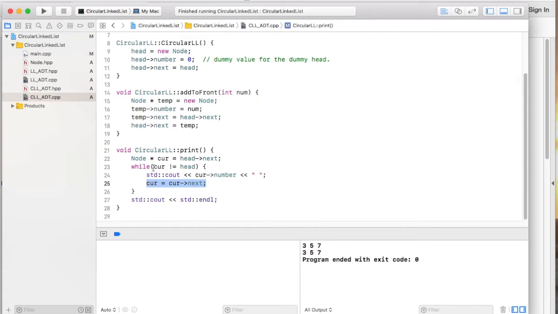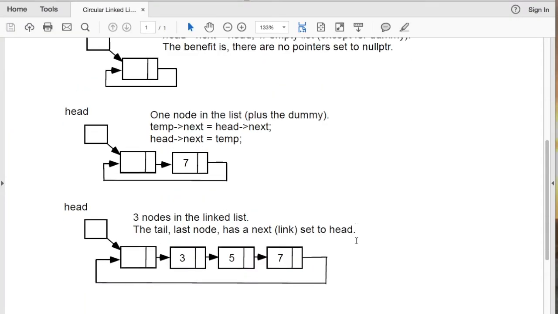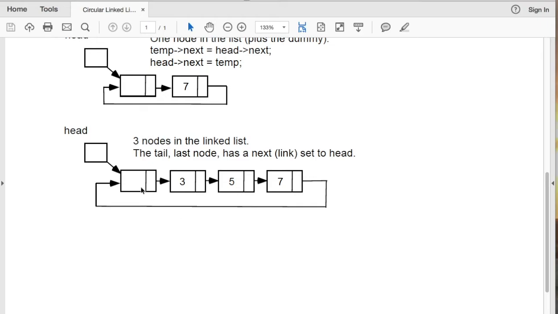We stop the loop when current is equal to head. So with the circular linked list, we would skip over the dummy head. So current equals head next. So now current is pointing to 3. We would output 3. Then we would move to 5 and output 5. Current equals current next. Output the 7.